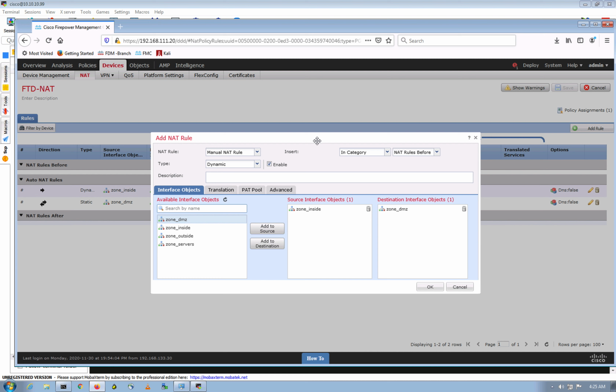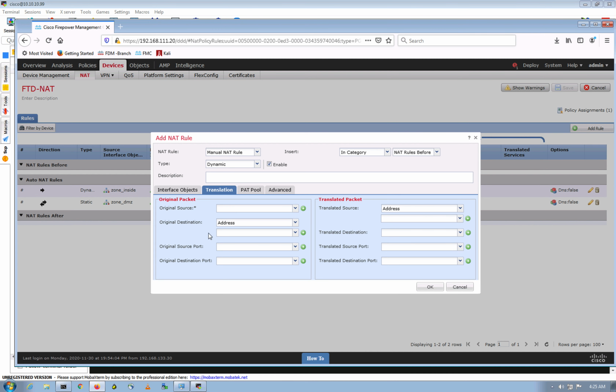Let's go to the next one, which is translation. See here, the view slightly changes. When compared to your Auto-NAT, you have more options here. All right, so here, first is what will be the source? Because we are going from inside to DMZ, our source will be general, because that's the subnet which we are in. Cool.